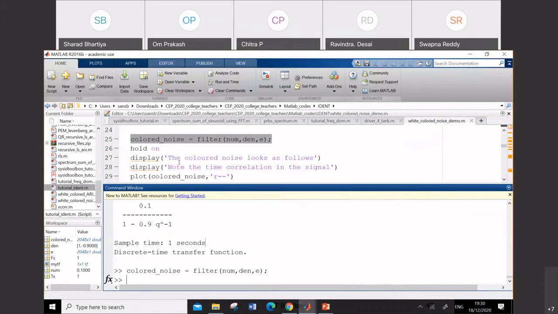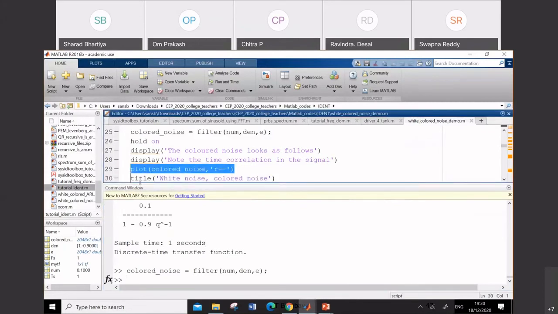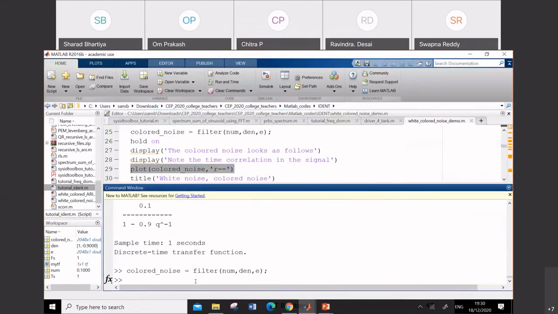So okay, we have that. So let's look at how the colored signal looks like. I hope I have a hold on so that we can plot. Oh yeah, it was right here.